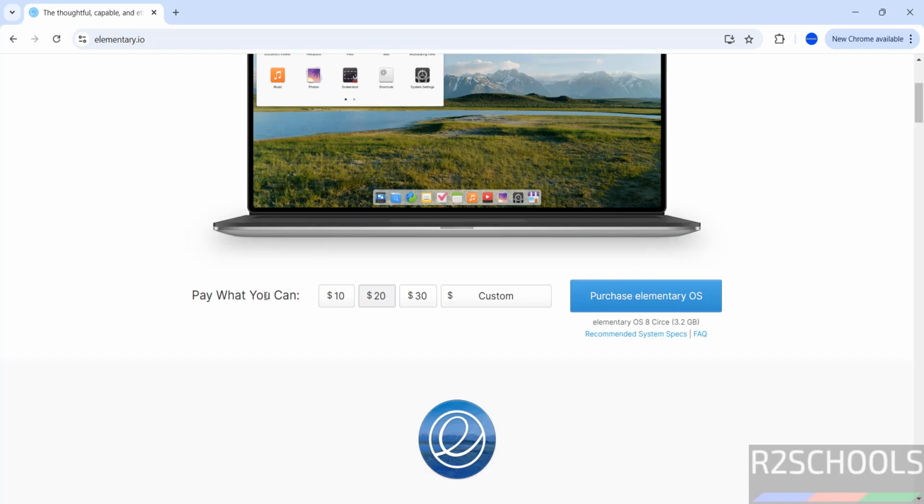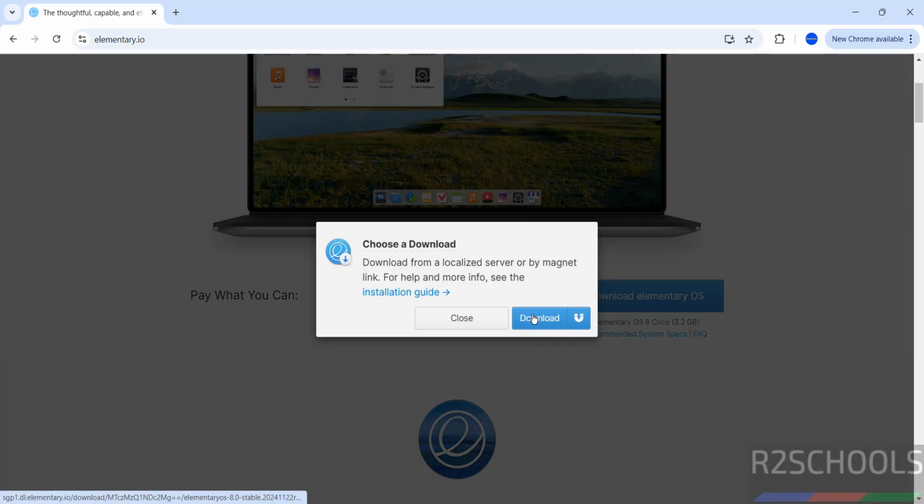See, now pay what you can. See, it is like donation. You can select the amount and you can pay. Okay. So for this demo purpose I am not going to. So give the 0 and click on download elementary OS. Select the download.